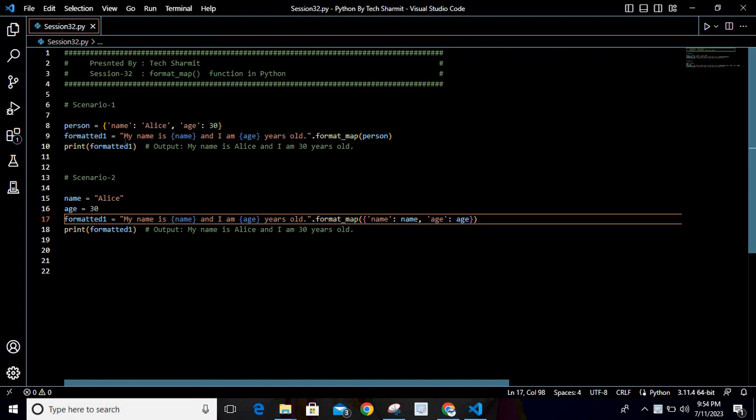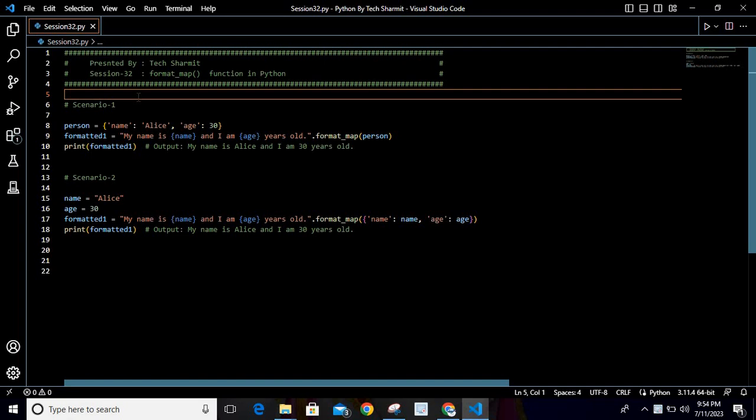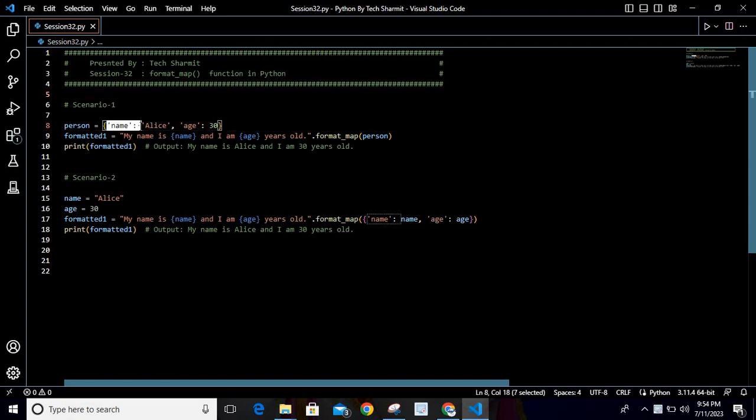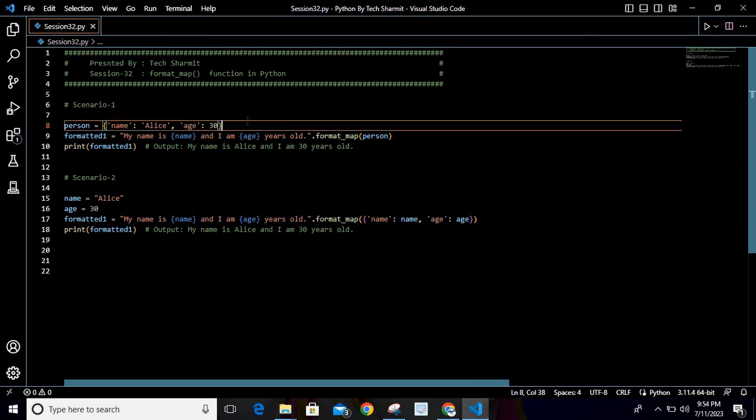So in the first scenario, you can see that we are using one dictionary, and if you are not aware of dictionary, then for now you can understand that it holds the data in key value pair inside curly braces. So you can see this is one element of the dictionary where name is the key and value is ls, and age is the key and 30 is the value for the second element. Okay, so this is the dictionary. This person is the dictionary.